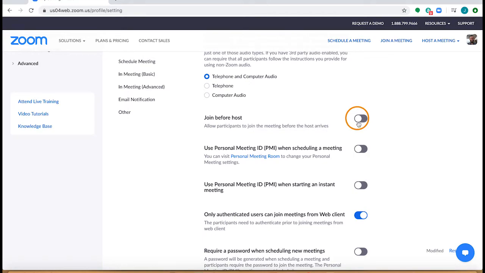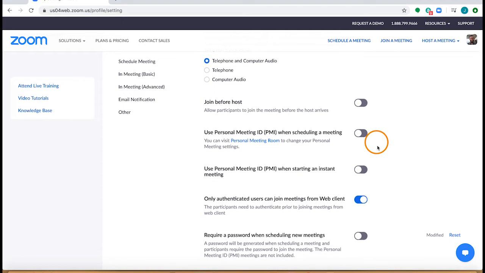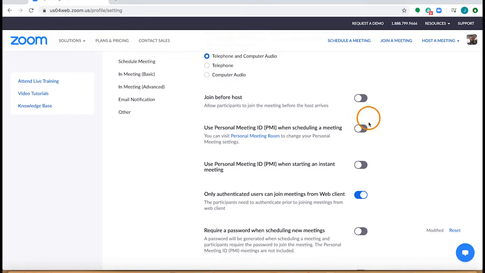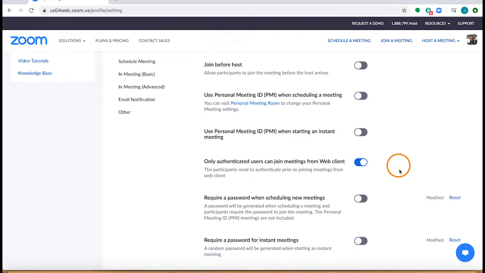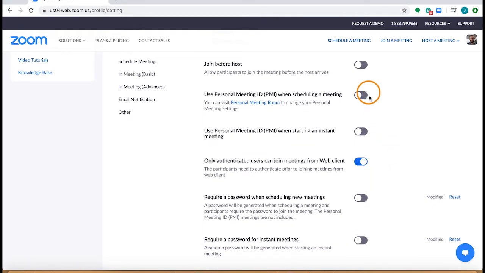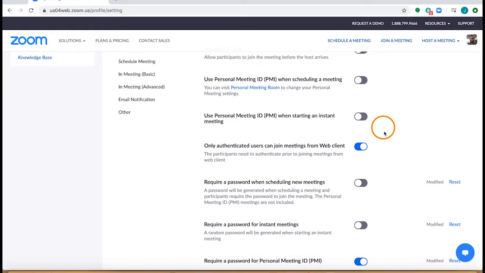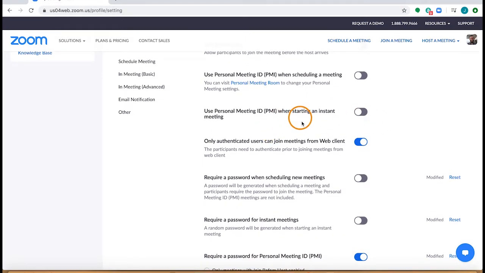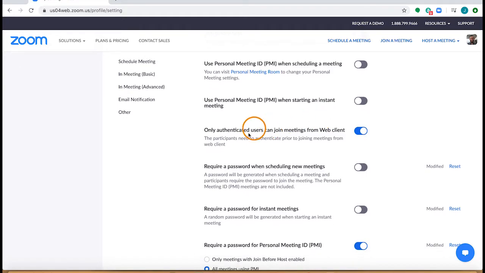You want join before host to be off, so make sure that is off. You want the host to be the first one in, nobody in there before you. Use personal meeting ID: you want to make sure that is off when scheduling meetings. If you've already scheduled this meeting using your personal meeting ID, then we'd want to change that, or change your personal meeting ID, to protect it so that nobody joins other personal meetings that you have. Usually you want to keep that reserved just for family and close friends. Going on down, same with personal meeting ID for instant meetings. You want that off.